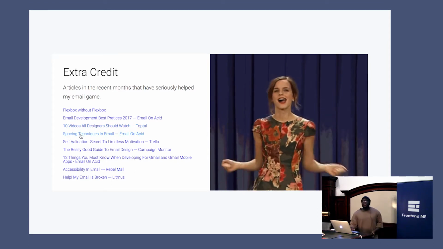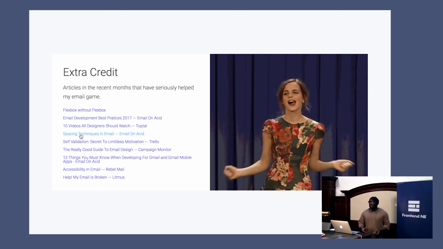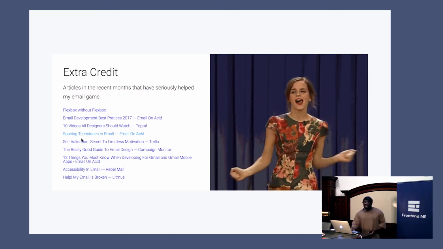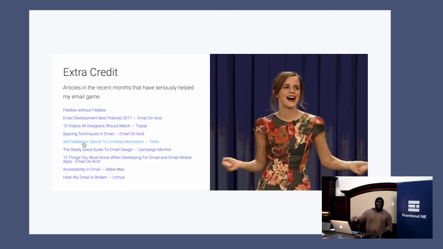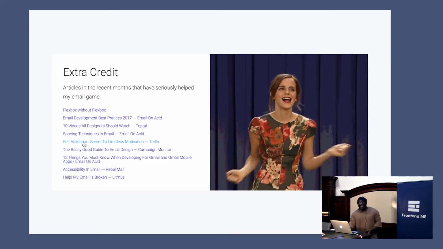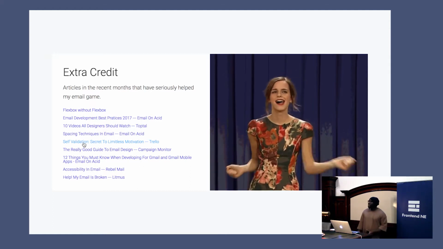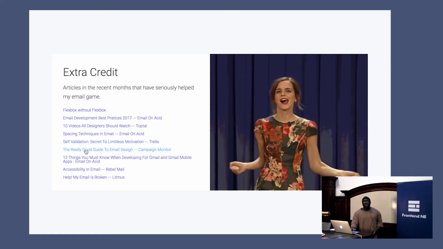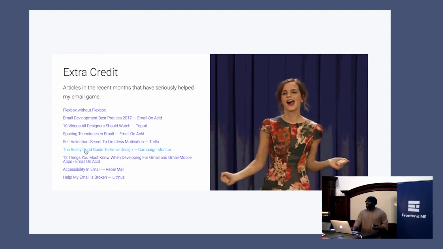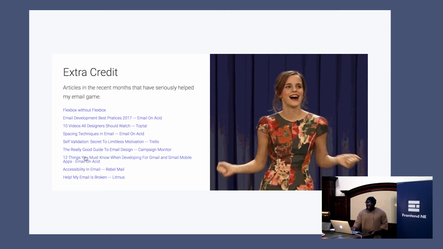Spacing techniques in emails, as I touched upon earlier, just using a 5-point grid or an 8-point grid. This one's a bit random, but it's in there. Self-Validation, secrets to limited success, you can read it. And a really good guide to email by Campaign Monitor. If you are really starting off in email, I'd recommend this one, which really just sums up everything about email. It came out yesterday, and I read it and I thought, wow, I wish I knew about this earlier. And there's a few more.